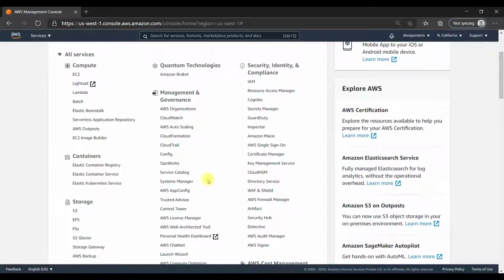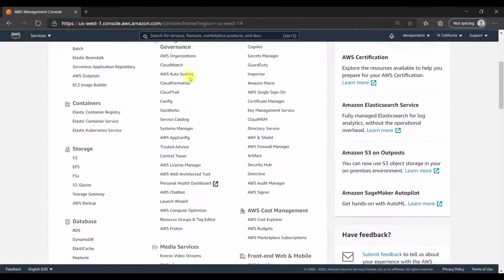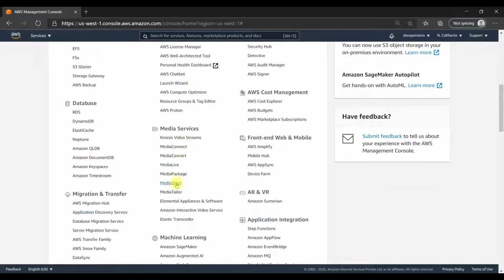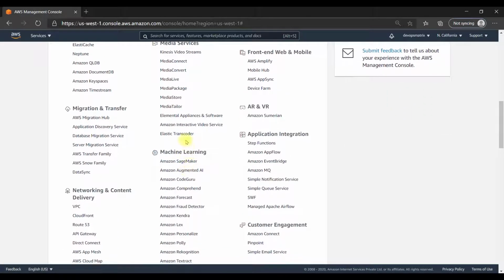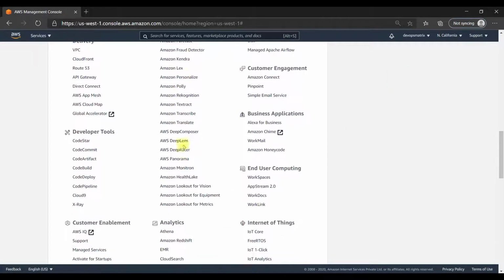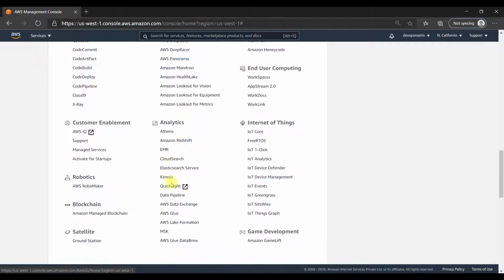For example, if you are a system admin or DevOps engineer and you want a virtual machine, you can use the EC2 service. But then there is quantum technology, Amazon Braket, which you may not need to learn. There are also media services, machine learning, analytics, blockchain, robotics, or IoT. So there are many sections based on user requirements, and AWS is catering the right service for a particular user.